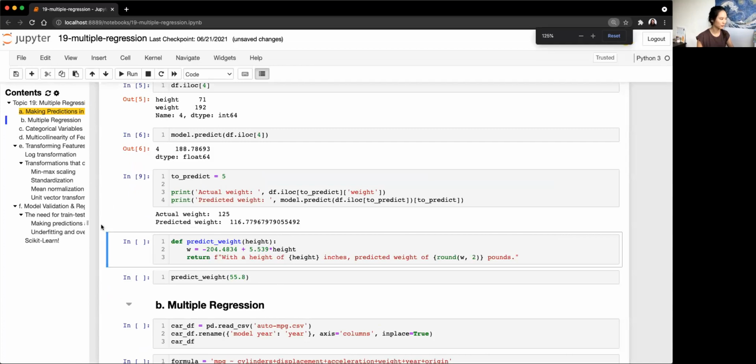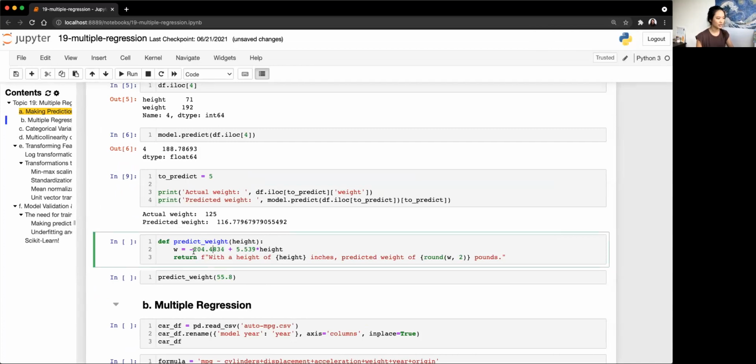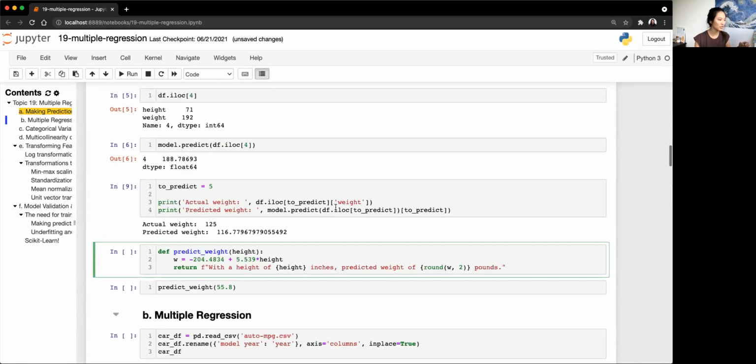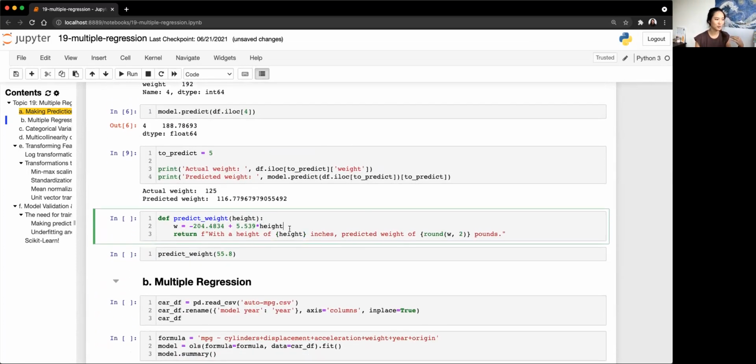Sorry, let me zoom in a little bit for y'all. Our knowledge of the straight line formula, where it's intercept, y equals mx plus b. So we have y, which is our weight, equals mx, and then plus b, our intercept. And just by applying that formula and the coefficients that we got from our model, I basically copied those numbers over from here. We can create this function to, given any height, give you a weight.